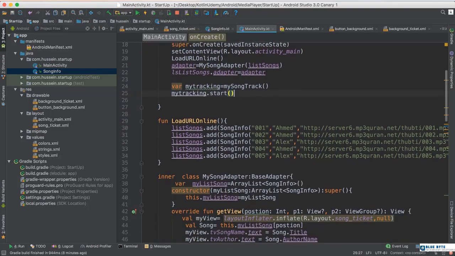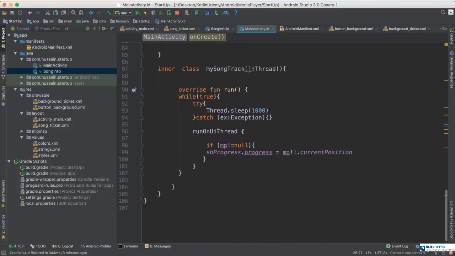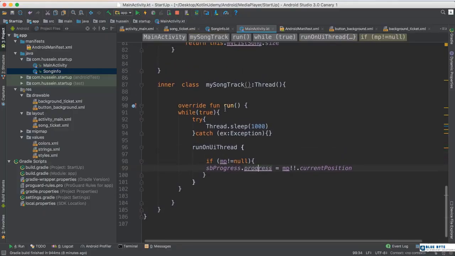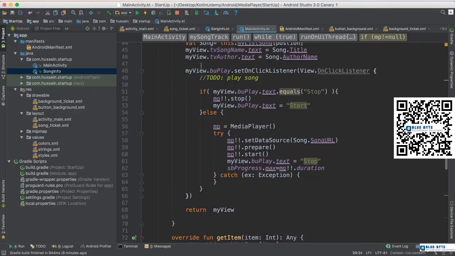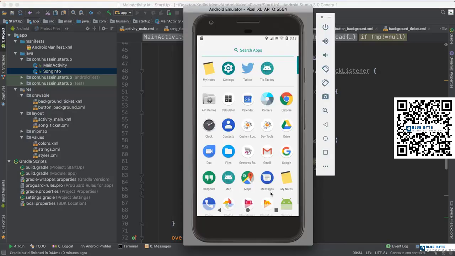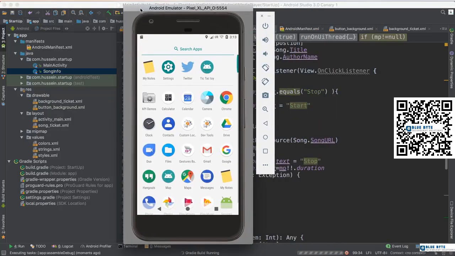This thread will always work in the background, and whenever it sees the value it sets the progress, and it always has the max value. That's all we need to do, I think. So start, stop, and I think we are good. If we are good, that's great; if we are not, we need to fix the problem. Let me see if we are good or not.